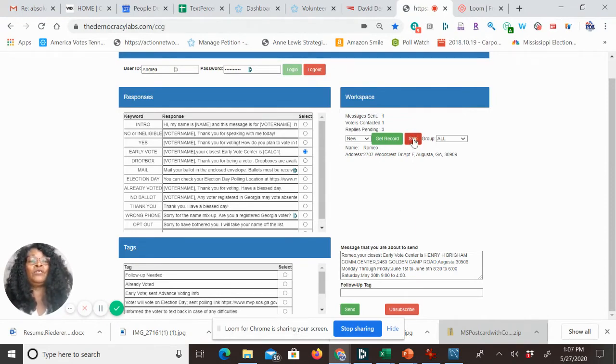Now, if for any reason a texter wants to skip a record, we have a skip button, and that skip button brings up the next record. I'm going to skip a couple of records. I'm trying to get a voter. They're all in Richmond County. Nope, they're all voting. Here we go. All right, I got a new voter, Sabrina, and Sabrina lives on Walter Street in Augusta. And notice Sabrina's early voting center, the one that's closest, is the one main office.